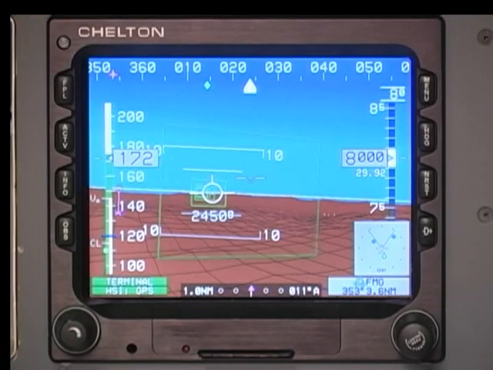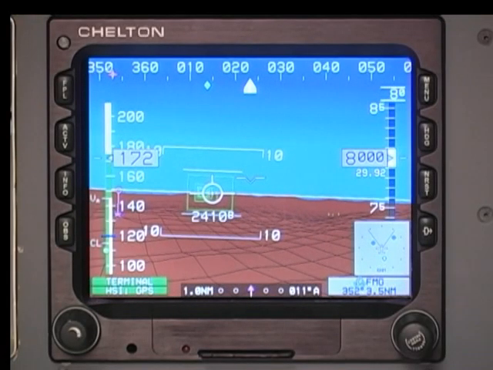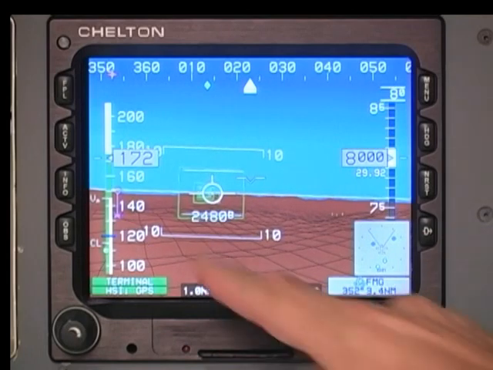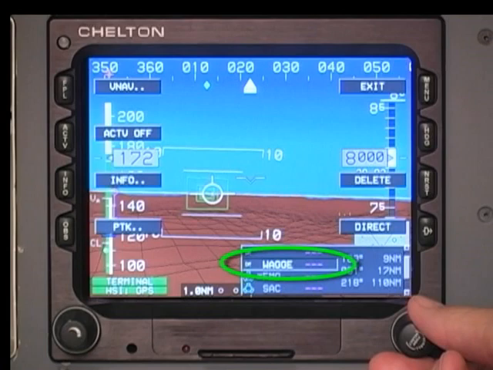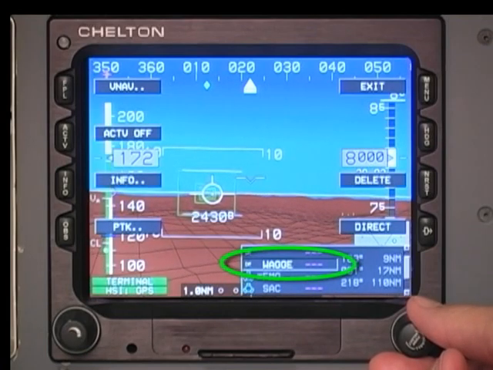To set assigned altitudes for VNAV planning, push Active. Then scroll through the departure waypoints with the control knob. Dashed magenta lines indicate that no altitude is coded for the procedure.